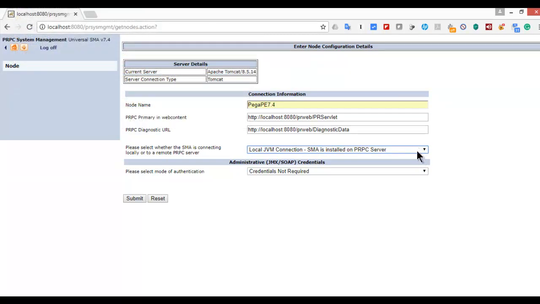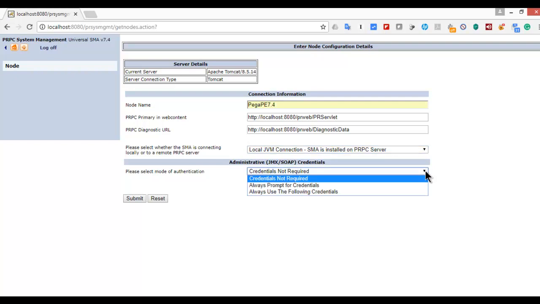Next is the mode of authentication. There are three options. Credential not required. It means, when you click on a Pega node, it will open directly without asking for username and password. The second option is always prompt for credentials. This will ask for username and password every time you open a node.